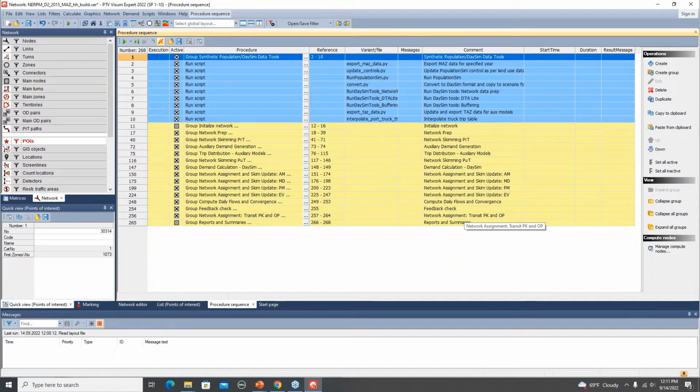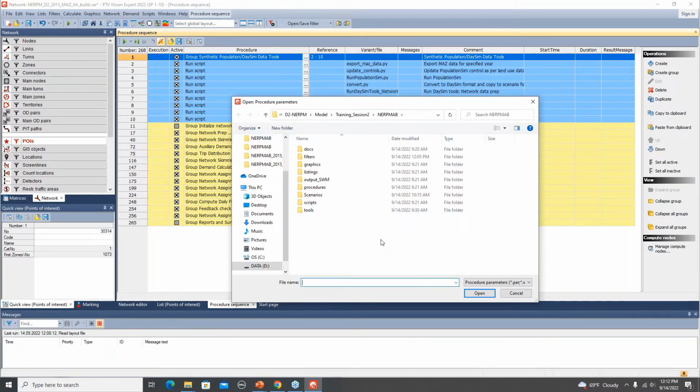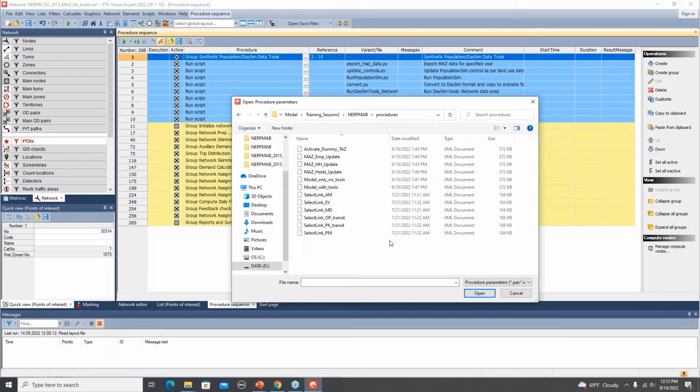And if you do not remember, or if you're having a hard time deciding which steps to run and which you can skip, you can load a pre-saved procedure sequence file. We have created a pre-saved procedure sequence file, so you can open the MAZ household update procedure sequence, and let's open that.